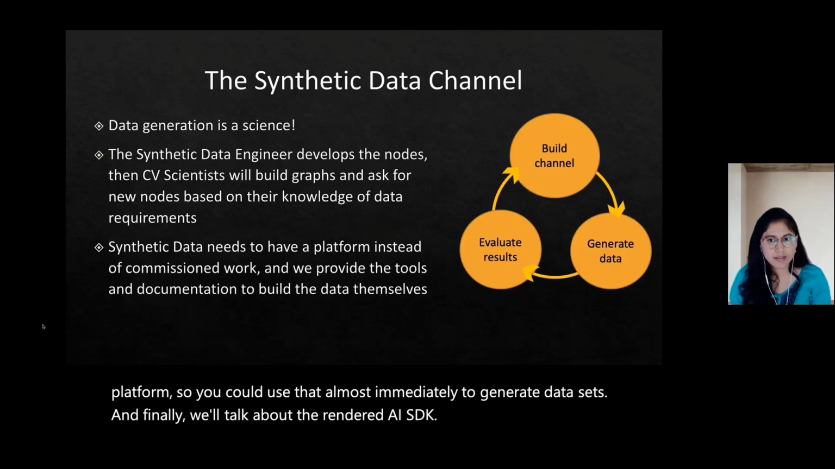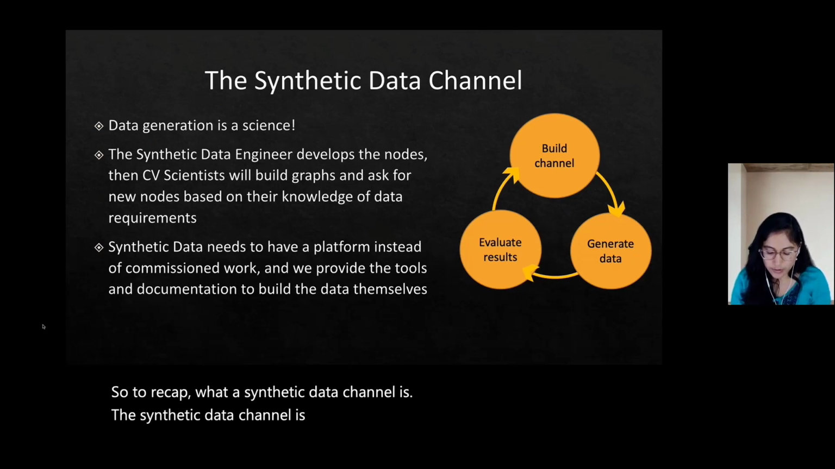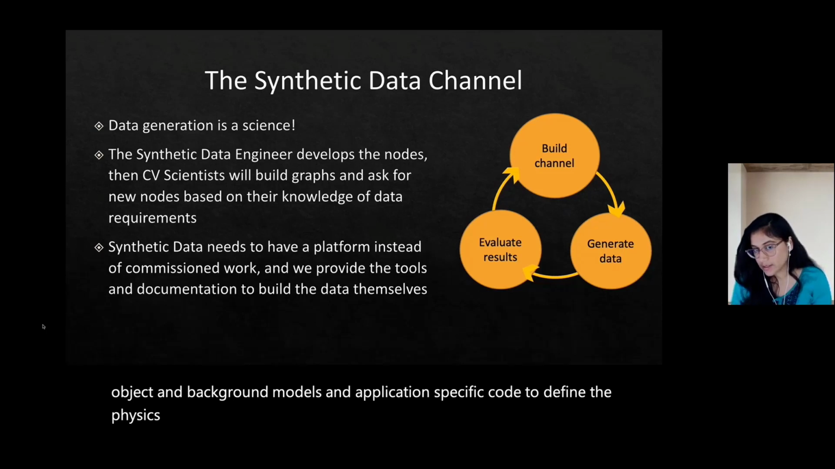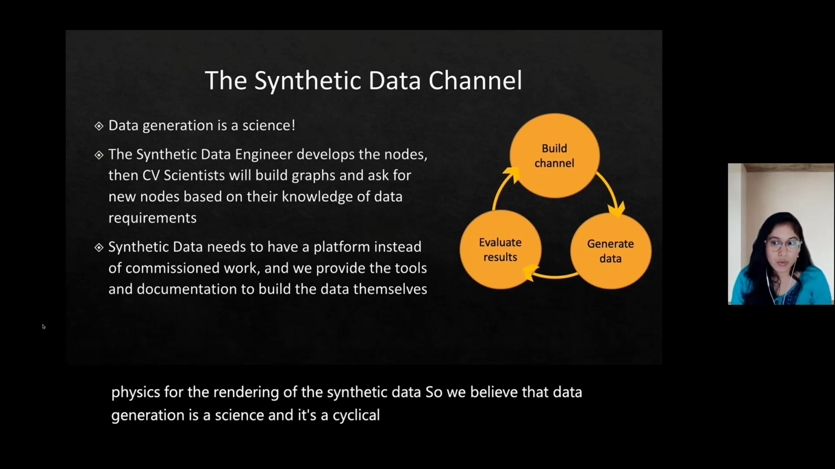So to recap what a synthetic data channel is, the synthetic data channel is a container for the simulation engine, sensors, object and background models, and application-specific code to define the physics for the rendering of the synthetic data. So we believe that data generation is a science, and it's a cyclical process. So we believe that it has these 3 steps.